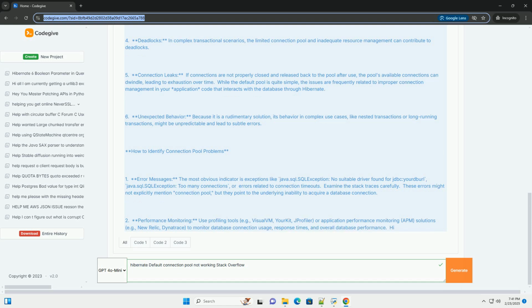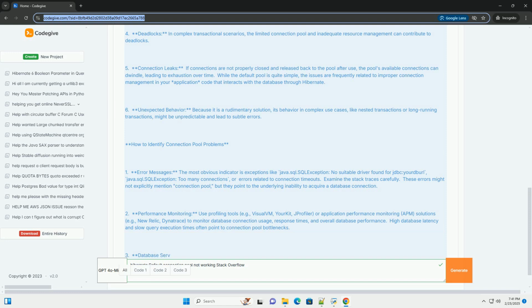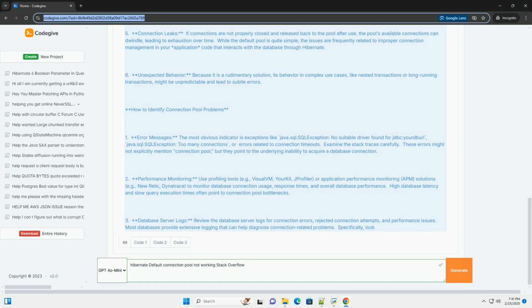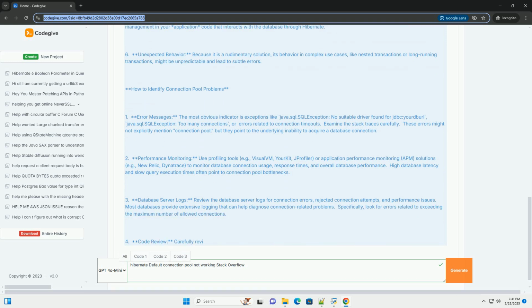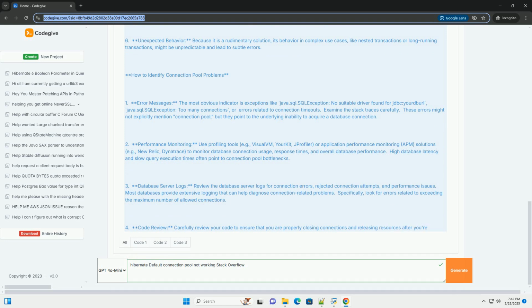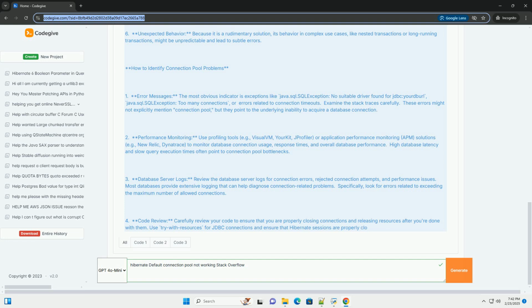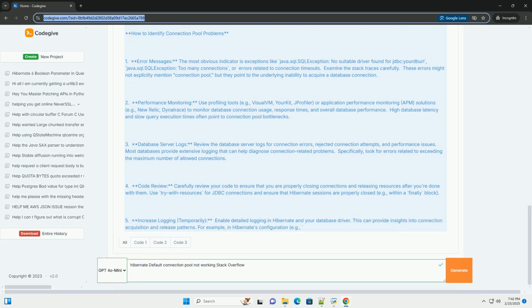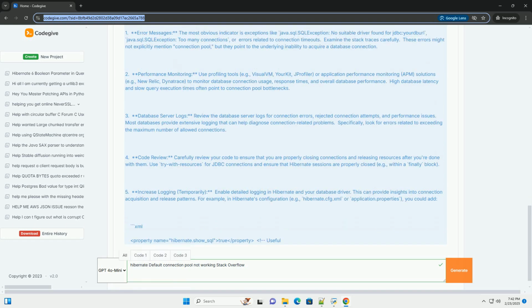Why the default connection pool might not work, and what that really means. The statement "Hibernate's default connection pool isn't working" usually translates to one or more of these problems. 1. Performance bottlenecks, the most common issue. The default pool's single connection, or very few connections, becomes a bottleneck, leading to slow response times, application stalls, and poor concurrency. Imagine a scenario where multiple users are simultaneously requesting data. If each request needs a database connection, they'll be queued up, waiting for the single connection to become available.